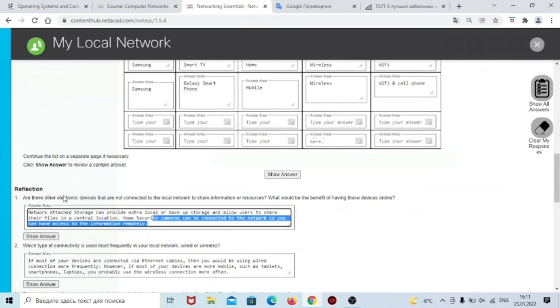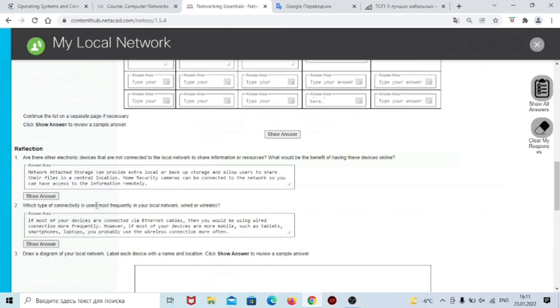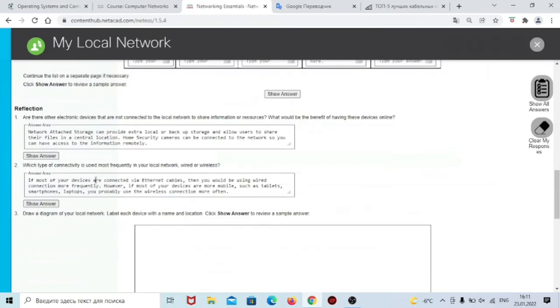And also next, I answered this question. Network attached storage can provide extra local or backup storage and allow users to share their files in a central location and so on. Also, second question, which type of connector is used most frequently in your network? If most of your devices are connected via internet cables, then you would be using a wired connection more frequently.